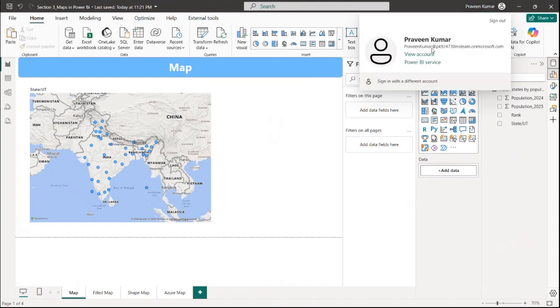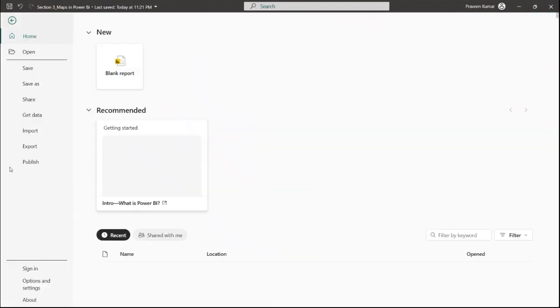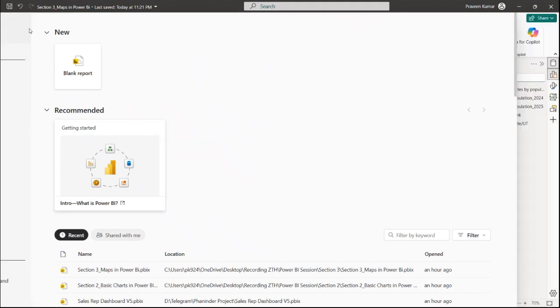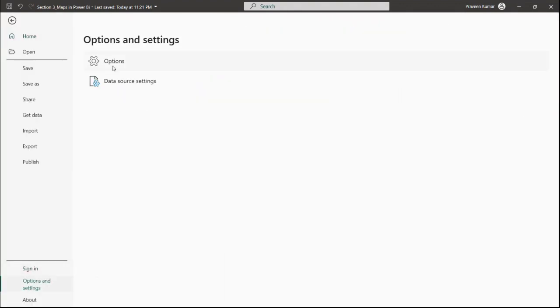You haven't logged in to your Power BI service. This is the first problem. Second problem, if you logged in to your Power BI account in Power BI Desktop, but you haven't enabled that option in the admin portal of Power BI service. This is the second issue. Third issue, you haven't enabled that option in the options and settings. So let me first show you the first option. You have to go to options and settings, go to options.